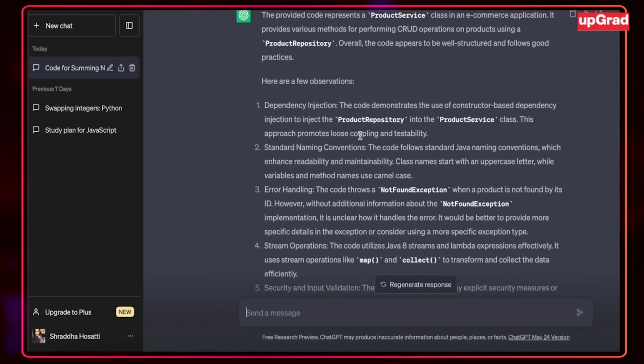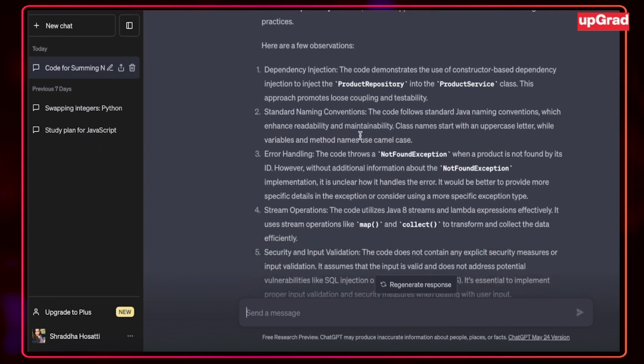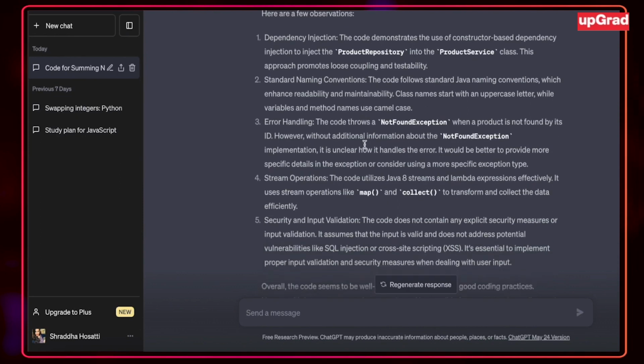It tells me that there are a few observations that it has made. It says that the code appears to be well structured and follows good practices. It says dependency injection, standard naming conventions. The code follows standard Java naming conventions, which enhances readability and maintainability.